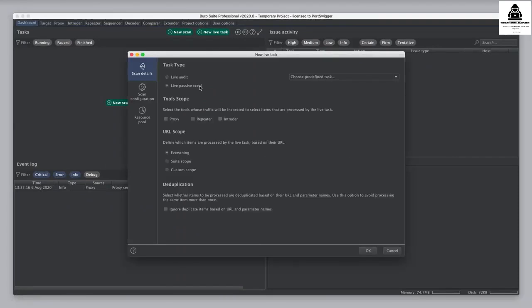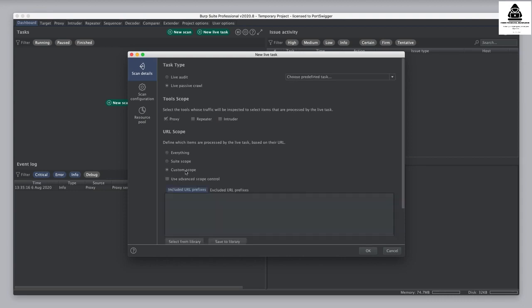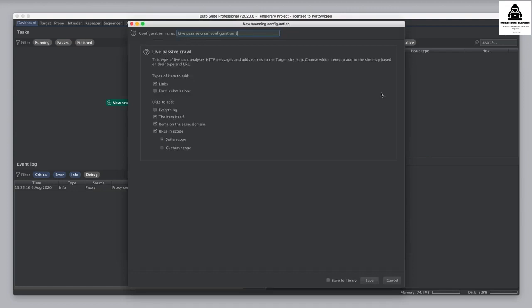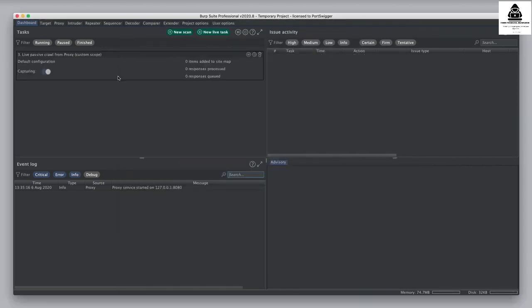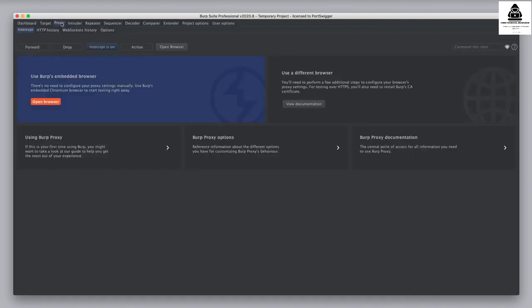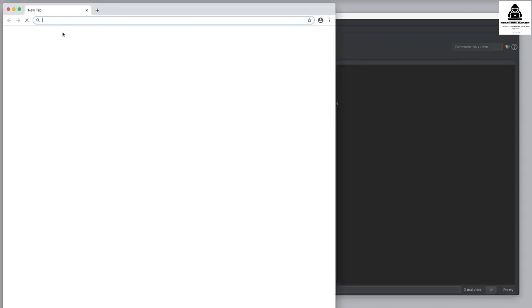This task is used to add items to Burp's target sitemap. So I'm going to select the proxy again, and I'm going to define a custom scope. And in configuration, because this is a passive crawl task, we have some different options. Here we can configure what types of item to add to the sitemap and which URLs to add. So I'm just going to leave those as defaults for now and create that task. Again, we have an entry in the dashboard showing this task for live passive crawl. And to see how this works, again, I'm going to open the browser and visit a URL.